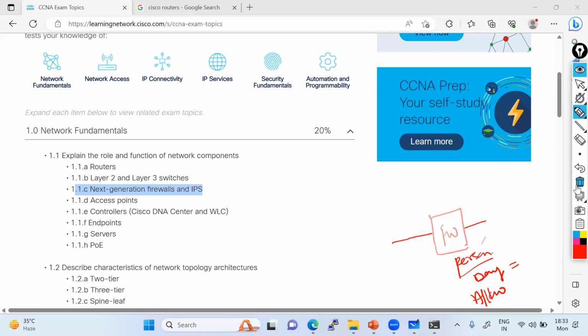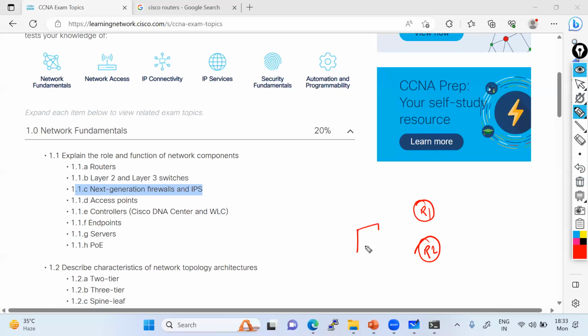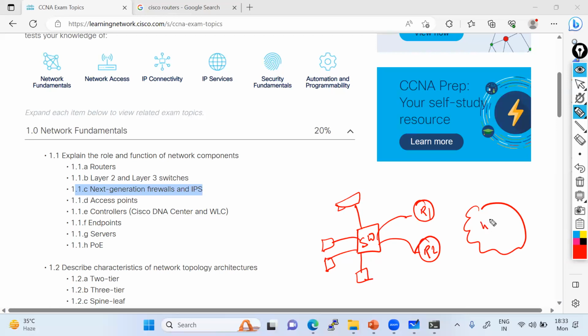You build a network, you connect the router. Behind the router, you have a switch, right? Behind the switch, you have different users sitting here. These are the users. They are connected with the router, which is connected with the internet, that is the WAN, right?